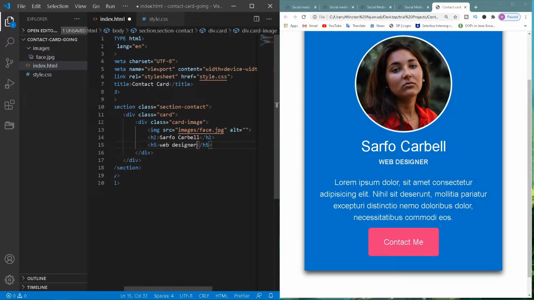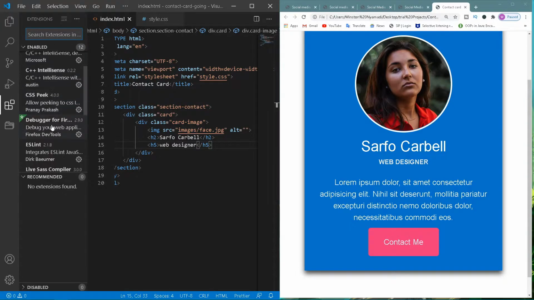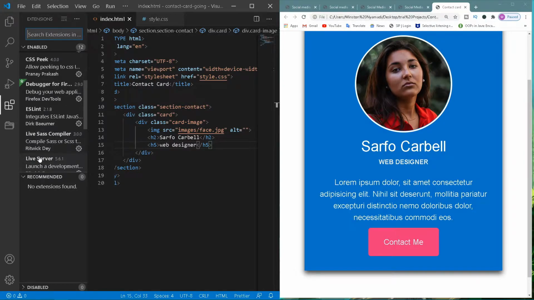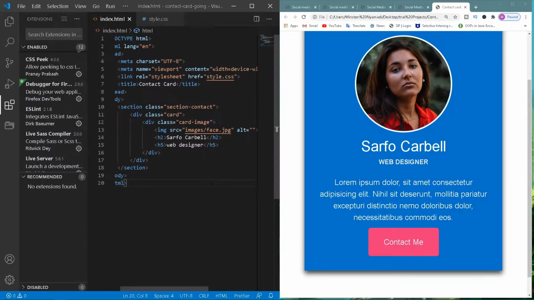Okay, that's after designer. If I say that, oh, nothing is happening. I forgot to tell you. I'm using a VS Code extension, meaning there's a live server. Anytime I save anything here, it automatically refreshes in the browser. I don't have to come and click refresh here. This extension automatically does the refreshing for me.